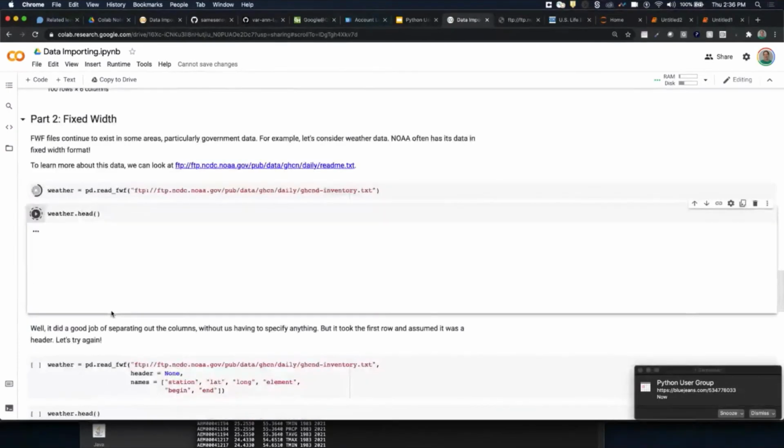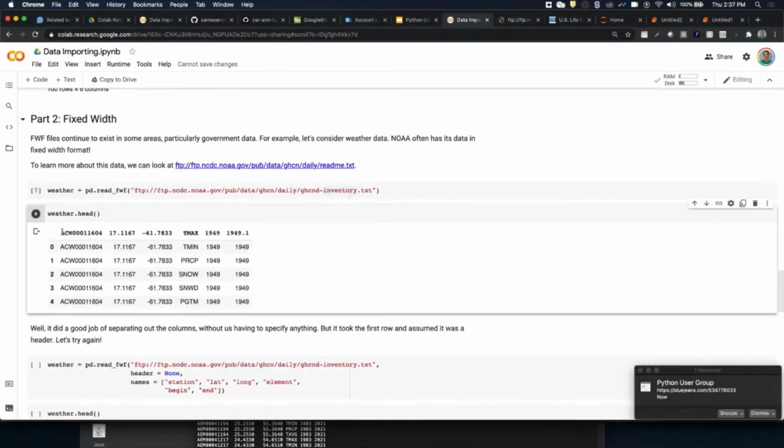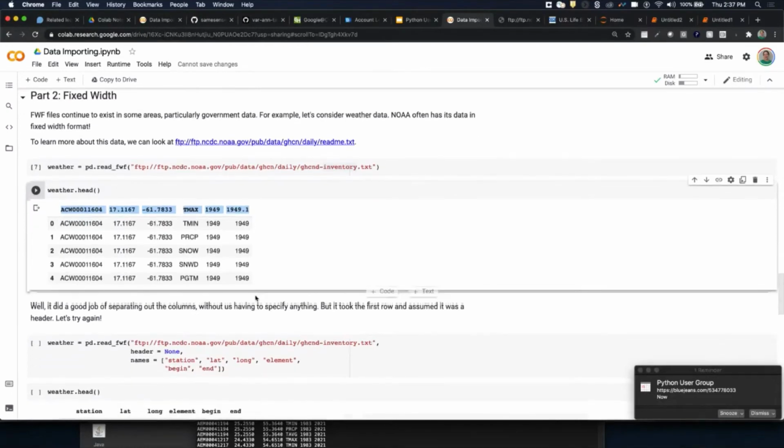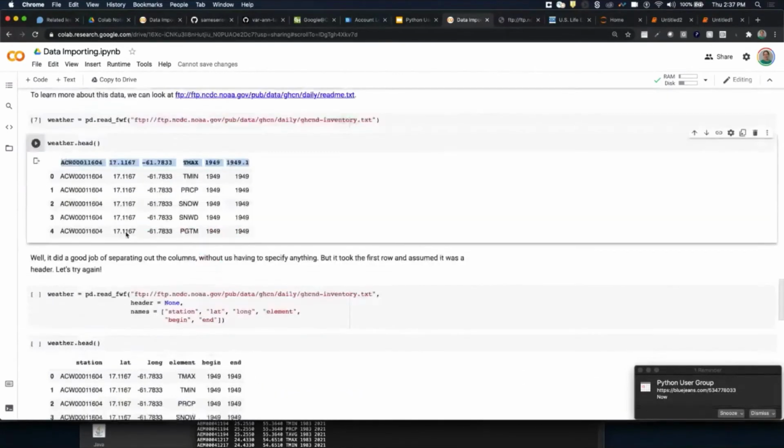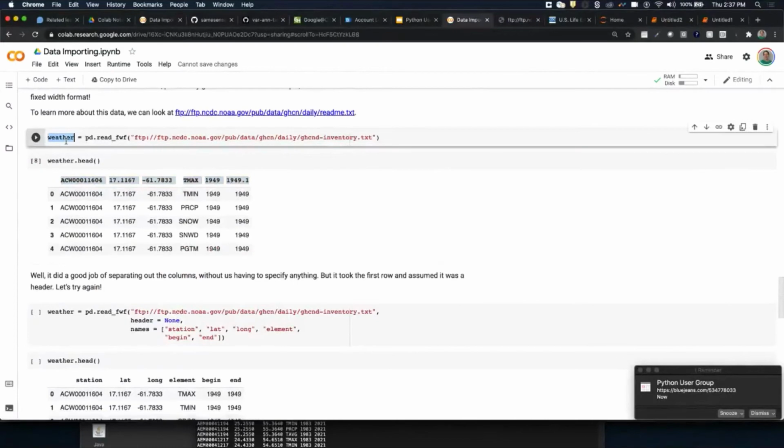and then look at the first few rows, and you can probably predict the problem that we're going to have. The problem is that this doesn't have a header. So it took the first row of data and presumed it was a header. And that's not quite right.